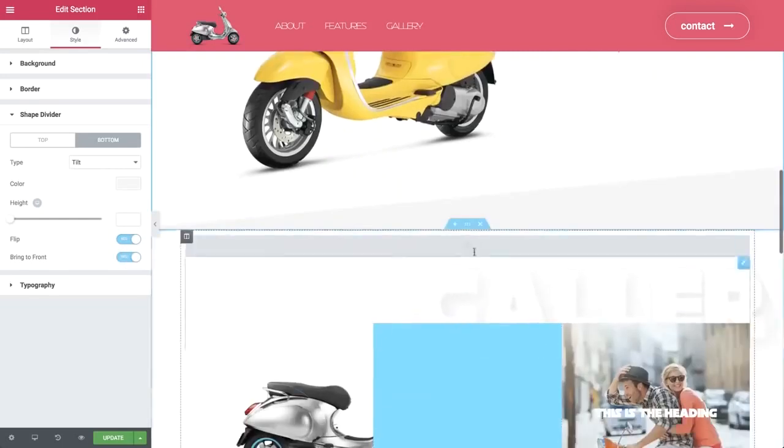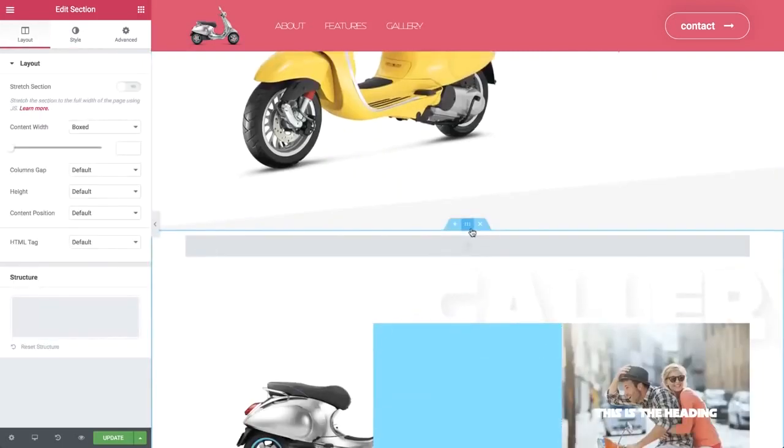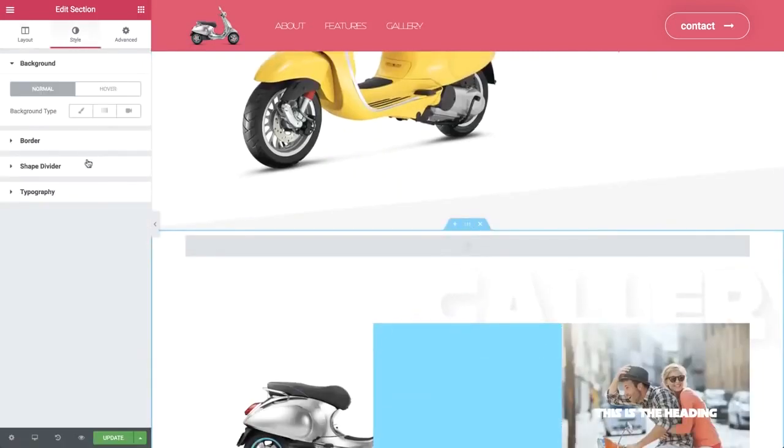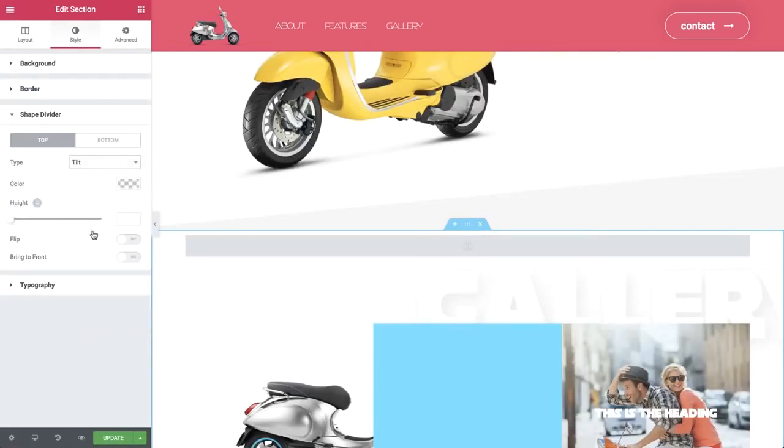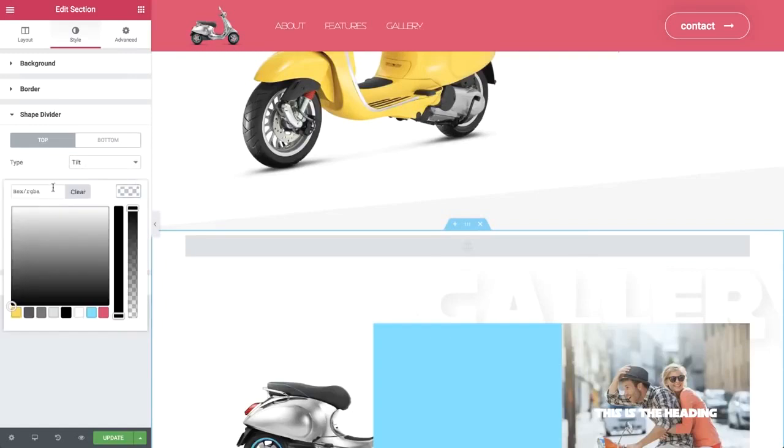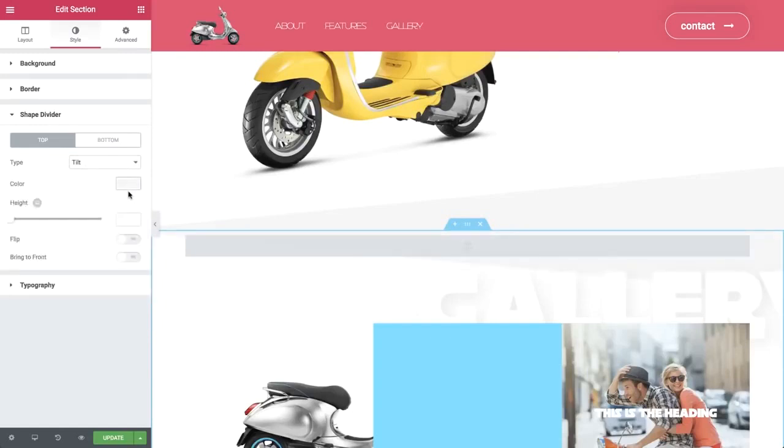In the next section, Style, Shape Divider, and Top this time. Add Tilt with the same gray color from before. Flip it and play with the height. Let's add some more height.